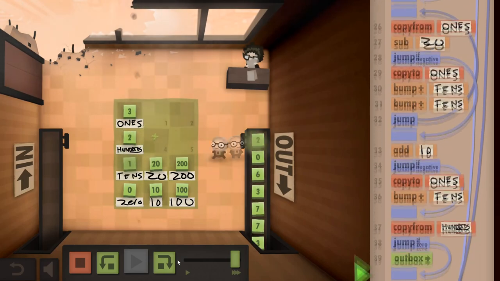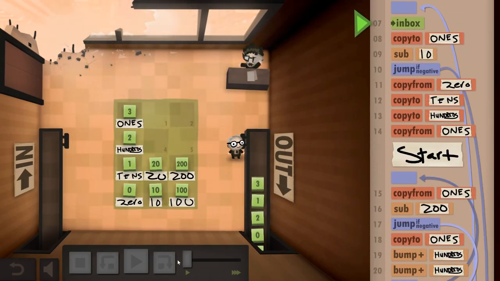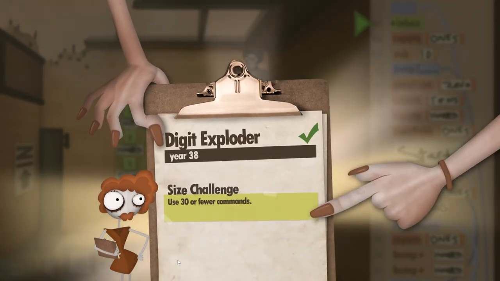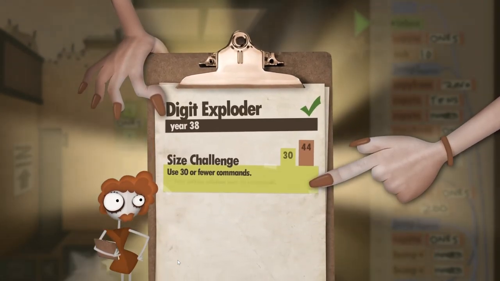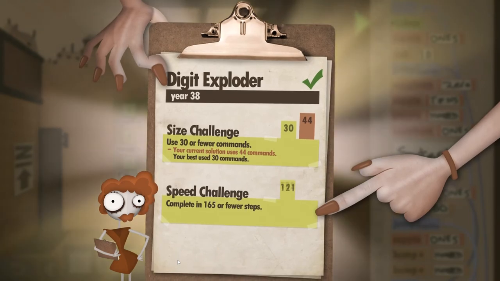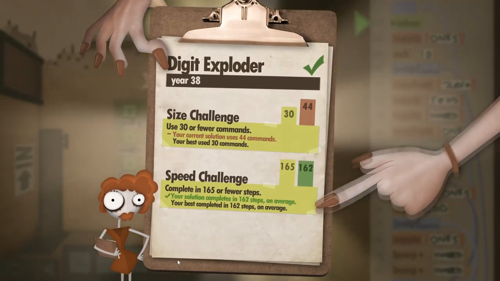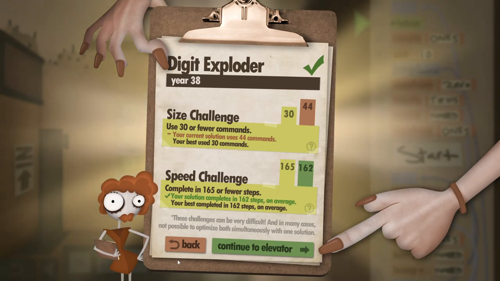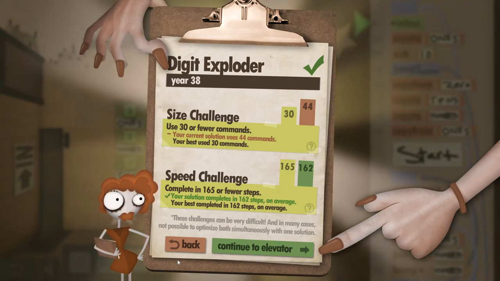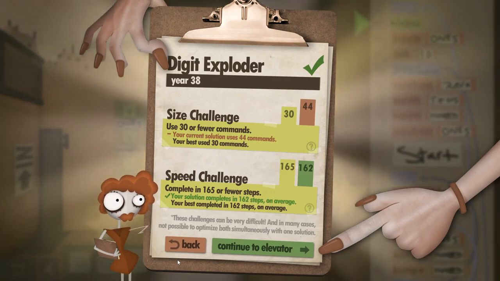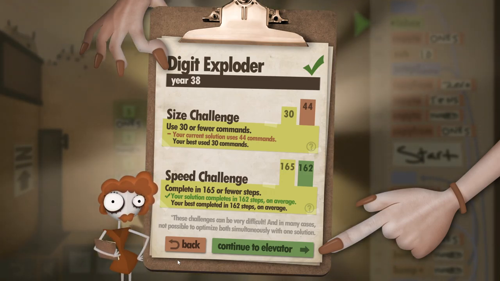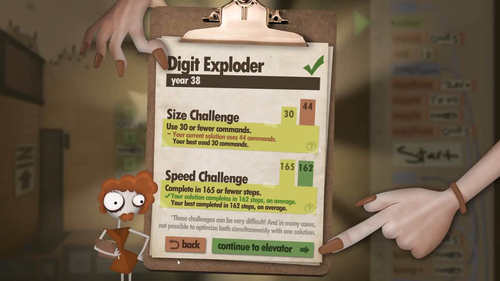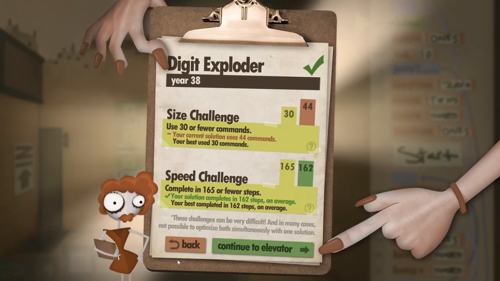Okay. My head hurts. How do we do? 44 commands, and oh my goodness, 162 steps! We did it, everybody! It only took close to 45 minutes of trial and error and bashing our head against it, but we figured out a solution that worked.